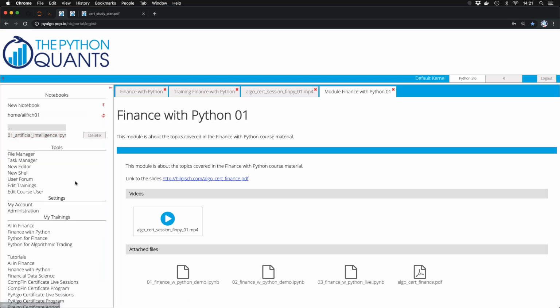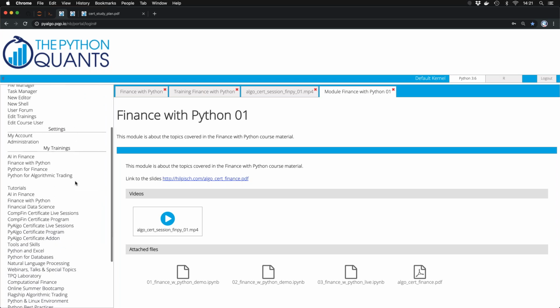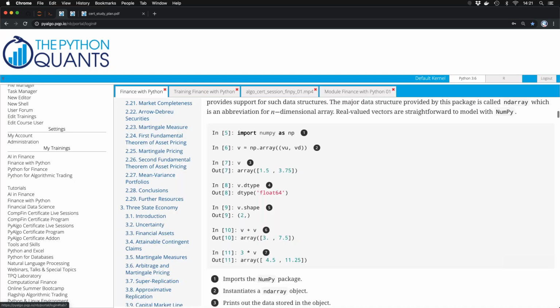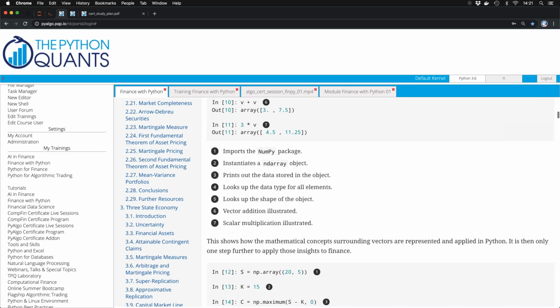So let me put this up. These are now the resources. You have seen we have the written materials. This is what is here, Finance with Python, left-hand side. I've opened this by a simple click. This is the HTML version.